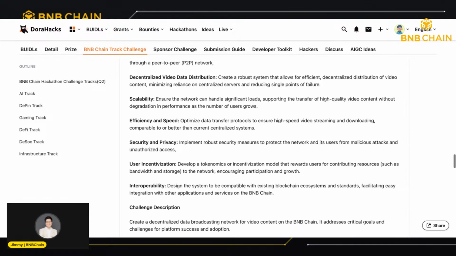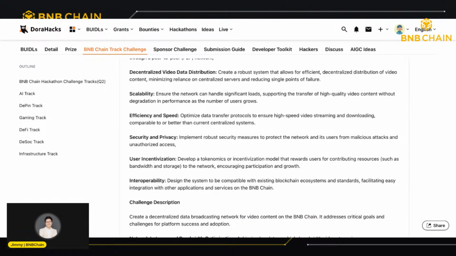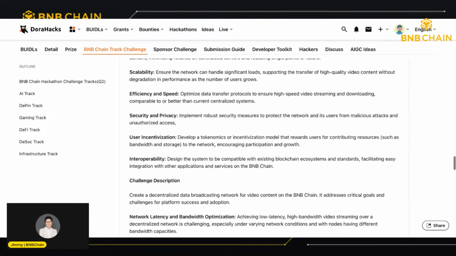And of course, user incentivization is another thing I want to highlight. Built on top of Greenfield or any other BSC or opBNB, you have to think about how to develop a tokenomics or incentives model that can reward the users who are contributing resources, such as not only bandwidth but also storage or any content, so that the whole ecosystem can integrate together to provide a very solid foundation for the users.